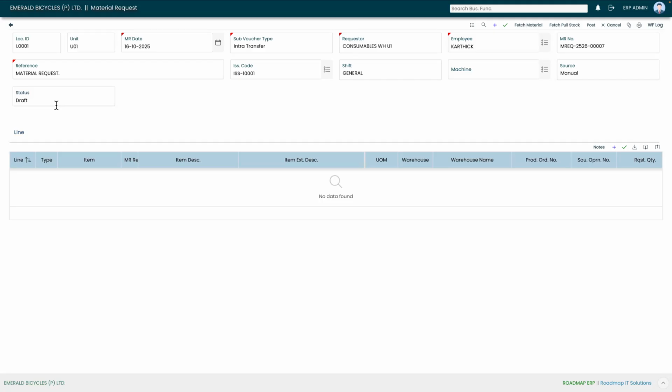When it's been forwarded, status will be changed to entry completed, and when being approved by the approver, it will be transformed to your approved status. So when you give on this fetch material, it means retrieving or pulling in a list of required items or materials automatically based on predefined logic.